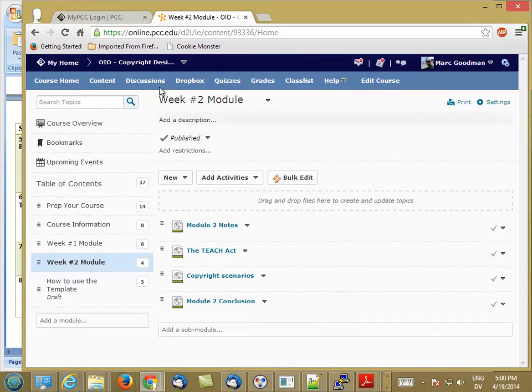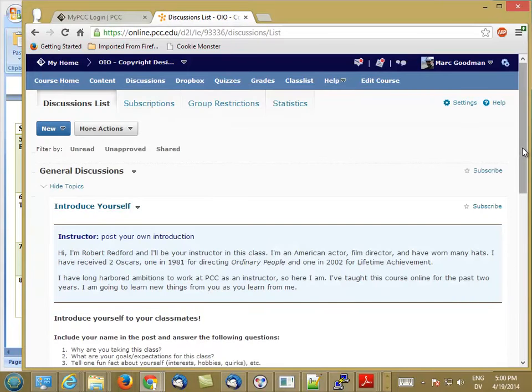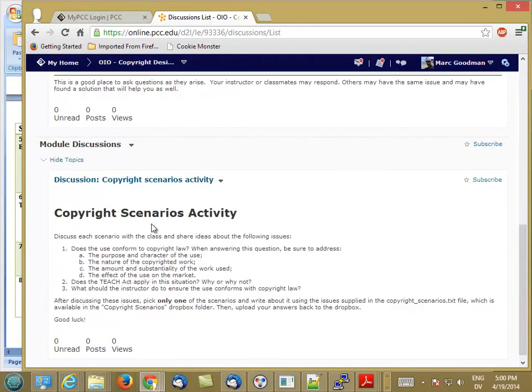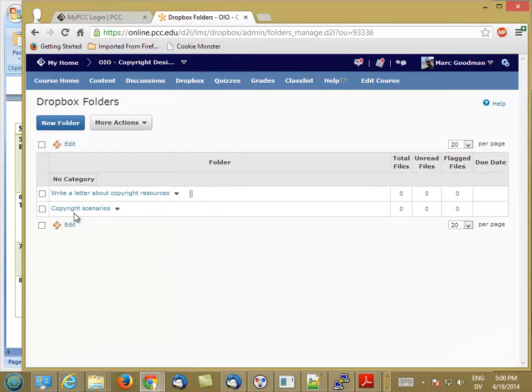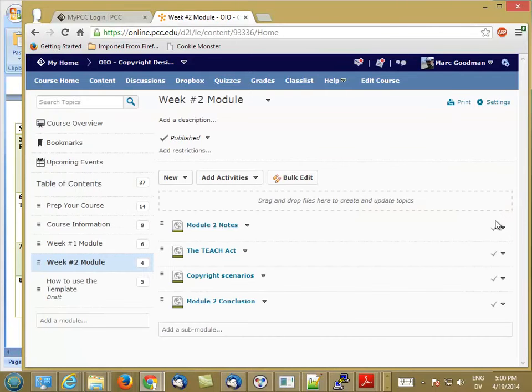Now it turns out that there are actually some learning activities. Under discussions, this copyright scenarios activity actually is a module 2 activity. And under Dropbox, this copyright scenarios Dropbox is actually also a module 2 activity, but they're not correctly linked to from the module 2 page. So we're not actually using the tools correctly here in order to present a logical, consistent, easy to navigate view of the course materials.